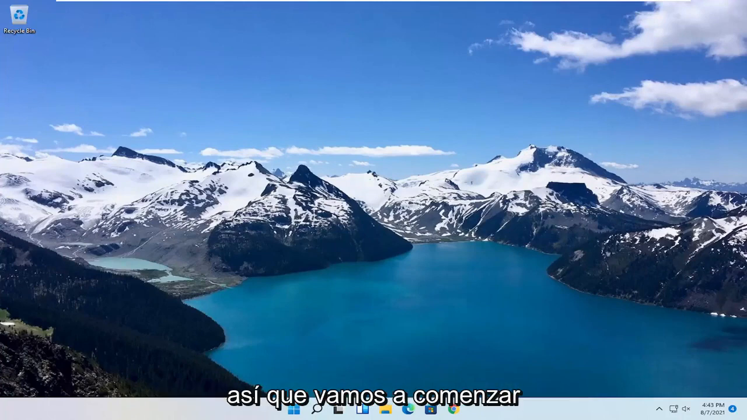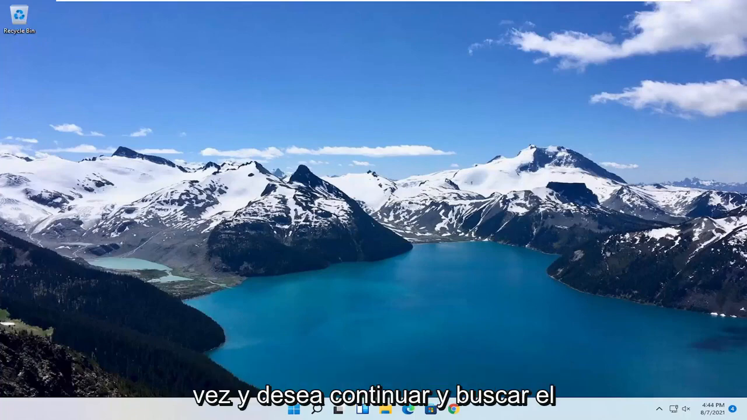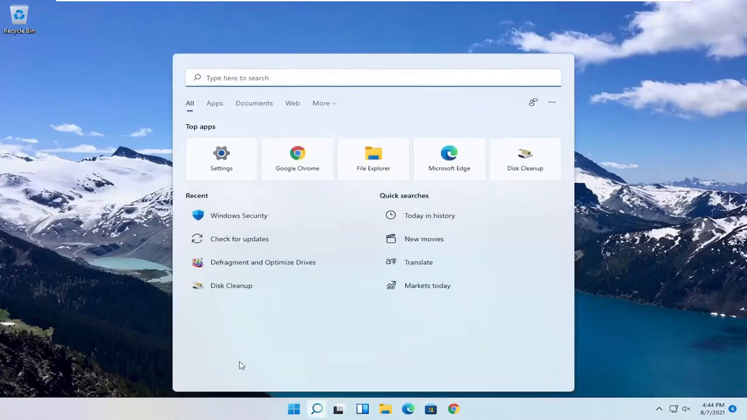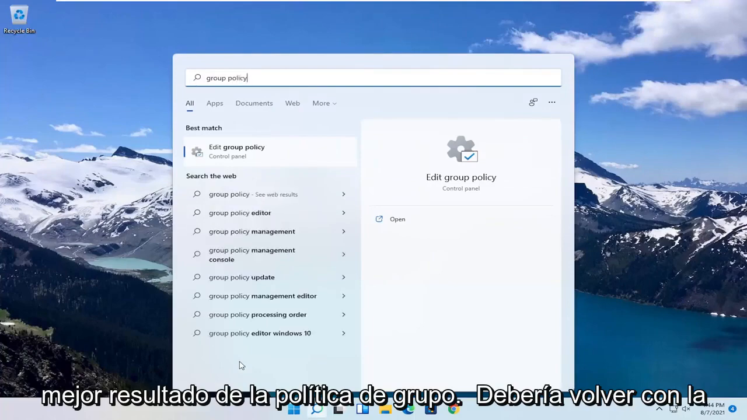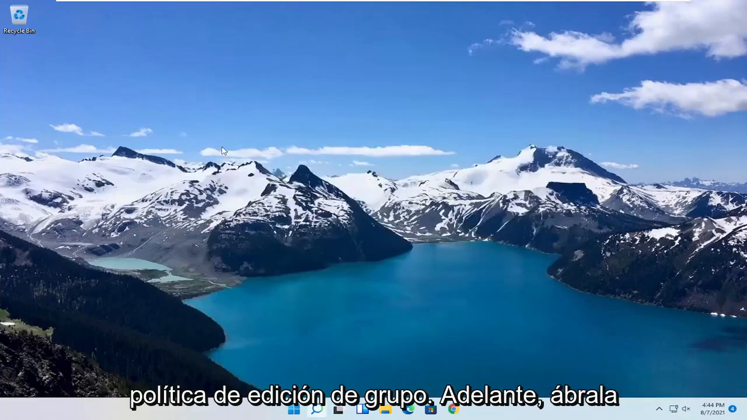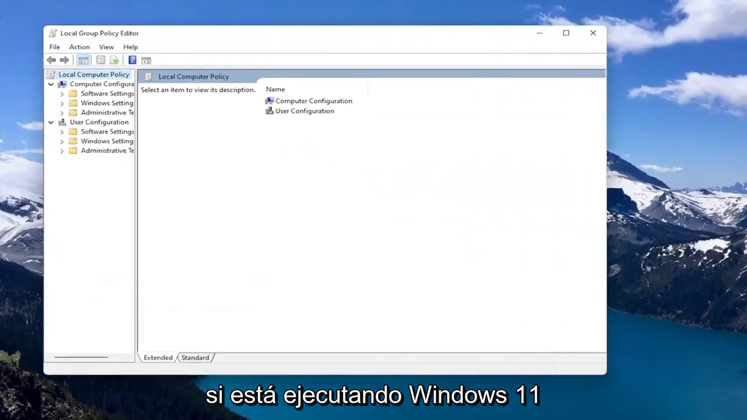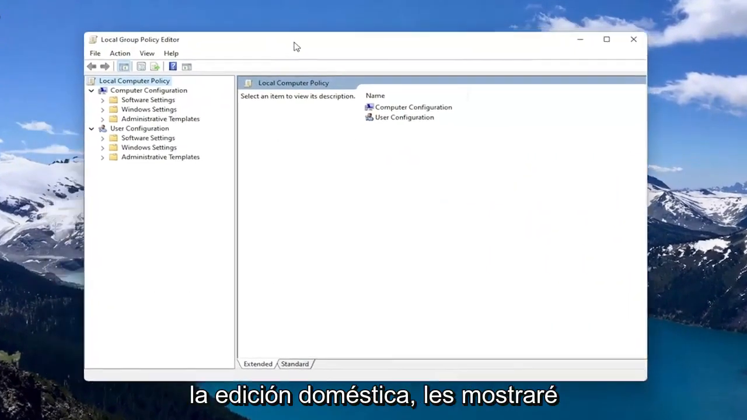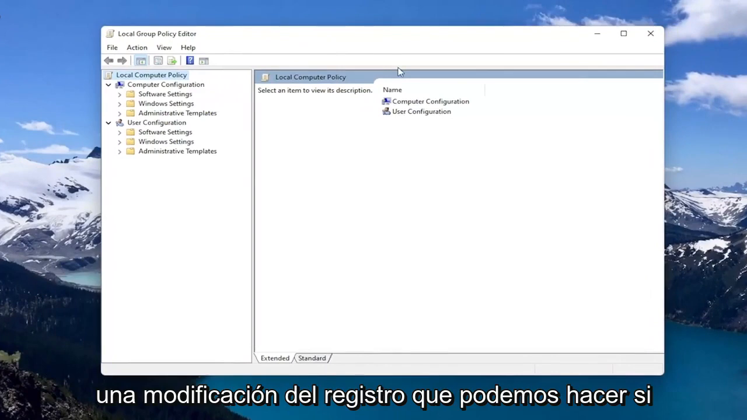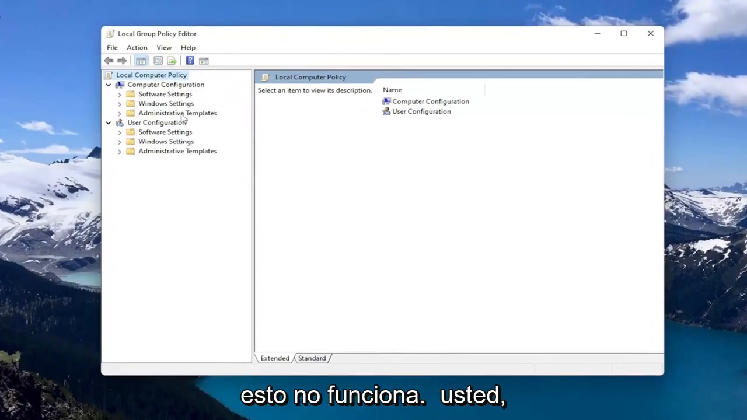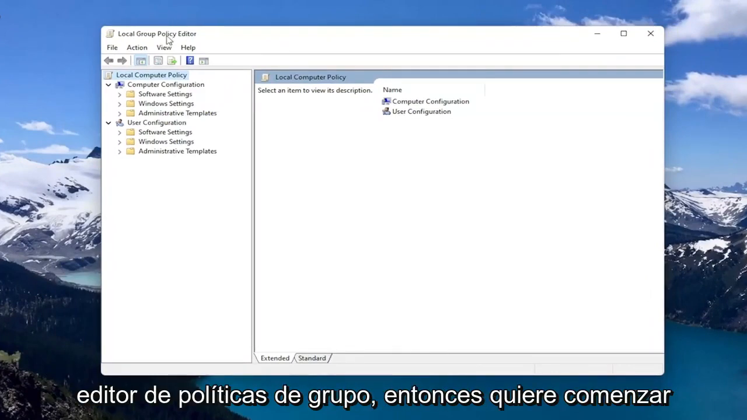So we are going to start off by opening up the Start menu. Just left click on the Start button one time, and you want to go ahead and search for Group Policy. Best result should come back with Edit Group Policy. Go ahead and open that up, if you're running Windows 11 Professional or higher. If you're running the Home Edition, I'll show you guys a registry modification we can do if this doesn't work for you, if you're not able to get into the Group Policy Editor.